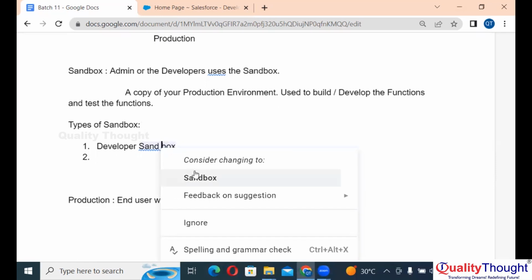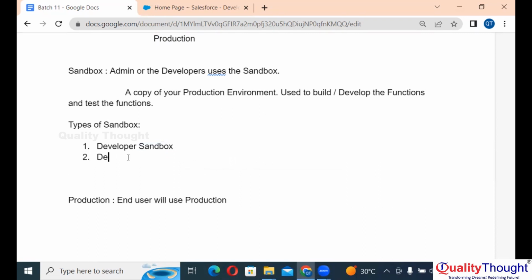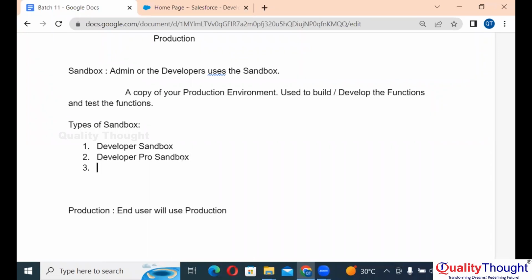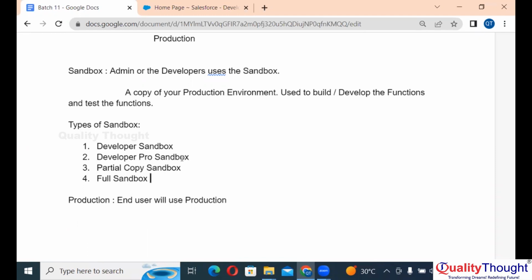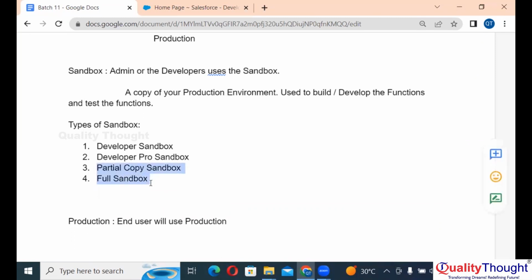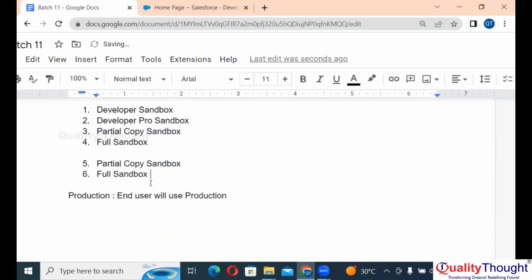Developer sandbox. The second one is developer pro sandbox. Let's say this is your iPhone and iPhone Pro. You will get the versions, right? The same way, developer sandbox, and here you have the developer pro sandbox. Here you have the partial copy sandbox, and the fourth one is your full sandbox. These two, third and fourth, partial copy and full sandbox, these two don't support.